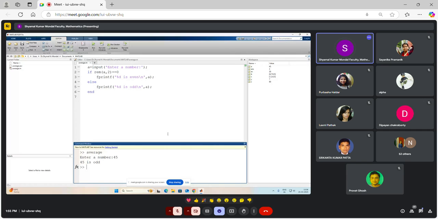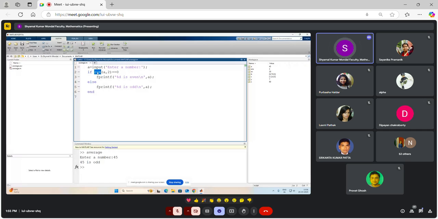45. 45 is what? You see, this is the output. So this structure is the if else structure. Another way: you have to remember, this is a built-in function, rem, remainder. When you require the remainder part at the time of division, that part is obtained by this function rem.